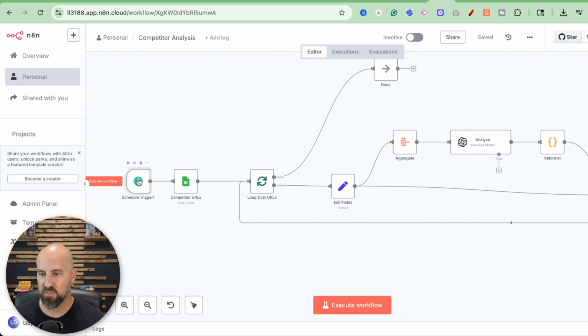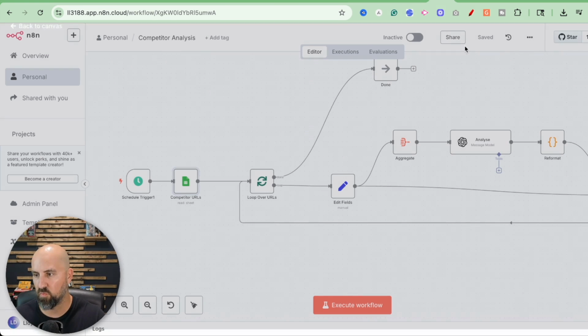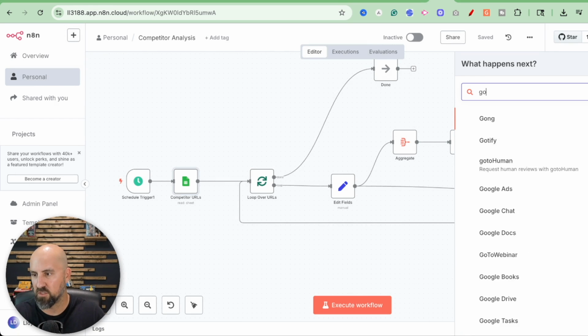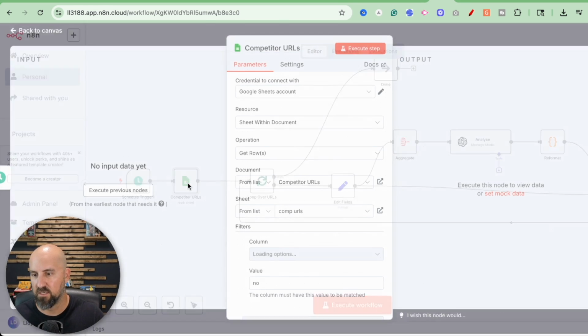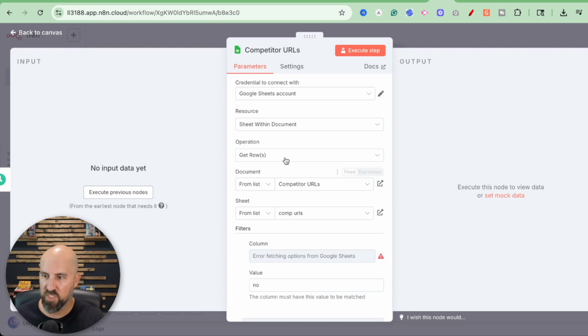So we're going to do a schedule trigger, and then what we're going to do is add competitor analysis to this. So we're going to do a Google Sheet. What you want to do is go in here, search for Google Sheets, add the Google Sheets, and it's going to connect just like this. When you have the Google Sheet, you're going to connect it to your Google account. So you're going to hit this little pencil, put in your credentials for your Google Sheet. You're going to have to sign into your Google account and set that up so it pulls in.